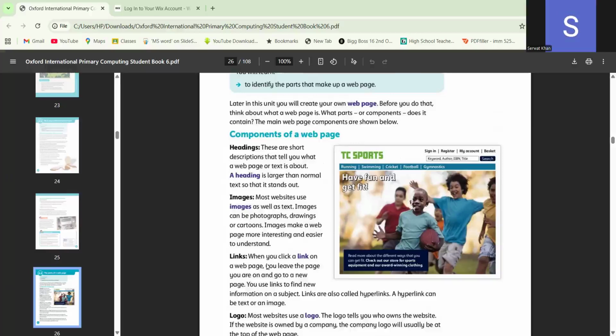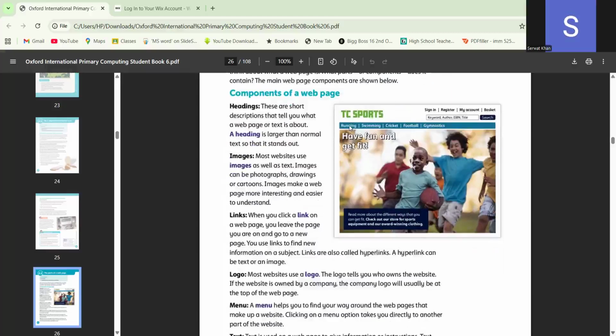Now the next thing is links. Links are basically normal text, but they are clickable. When you click on them, you can move to another page. They are also known as hyperlinks. It can be a text, it can be an image as well. Then comes the logo. The logo can be a text, a logo can be an image. Logo is basically a brand image, or you can say it tells who owns that company or who owns that brand. Then comes the menu.